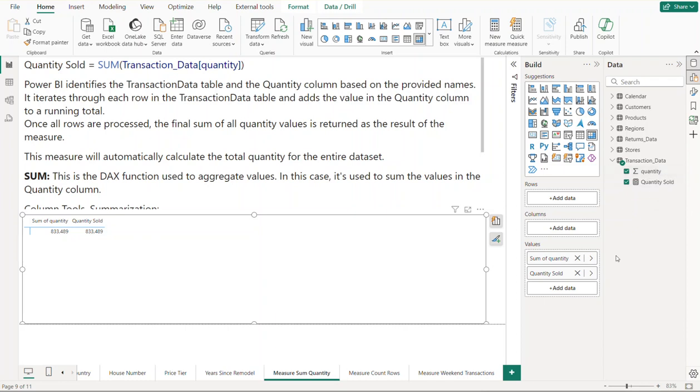And I just wanted to give you this quick tutorial on what summarization does in this particular instance. Now you could create a measure that does the exact same thing.